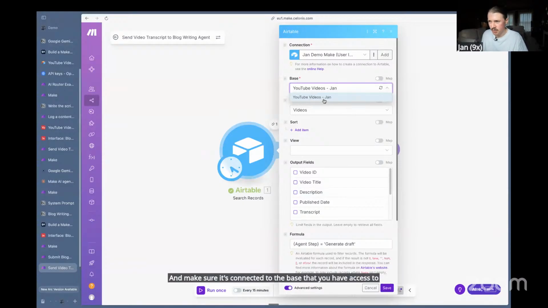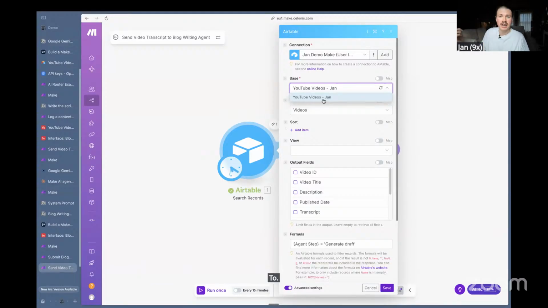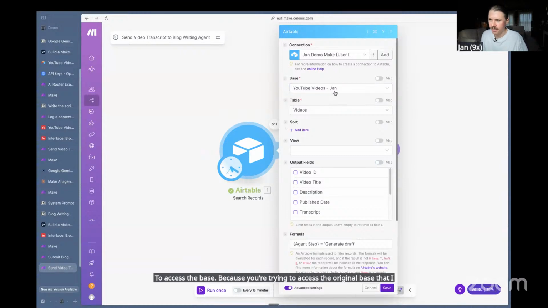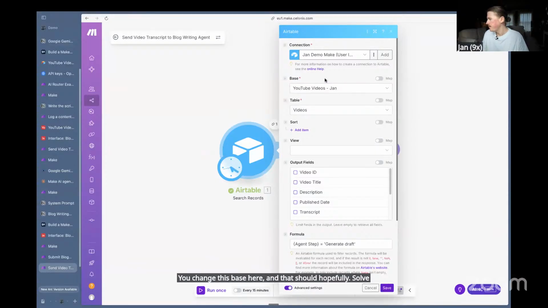If you do not change this dropdown, you will get that error saying, hey, you don't have permission to access the base, because you're trying to access the original base that I had created in the blueprint. So make sure you change this base here, and that should hopefully solve the problems.